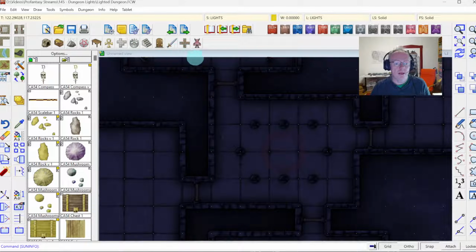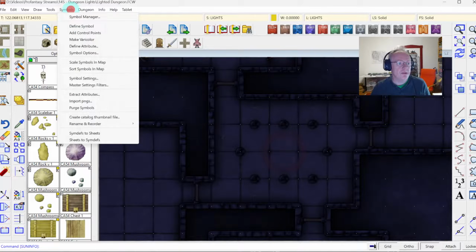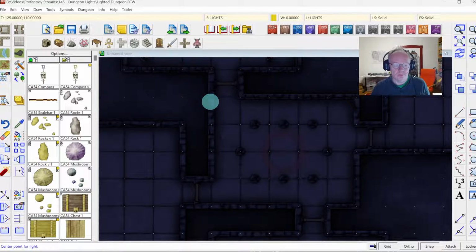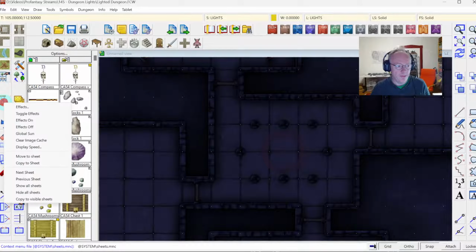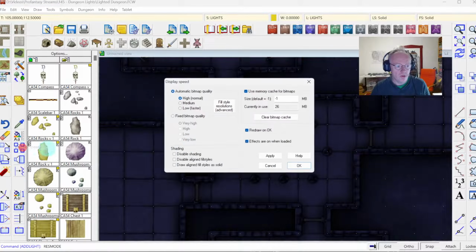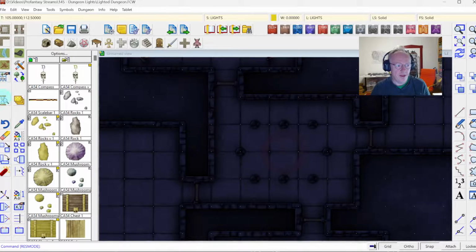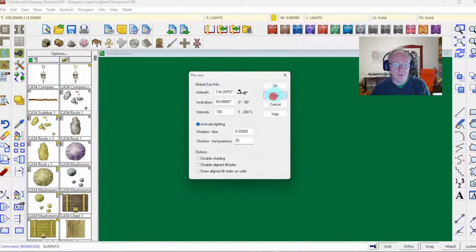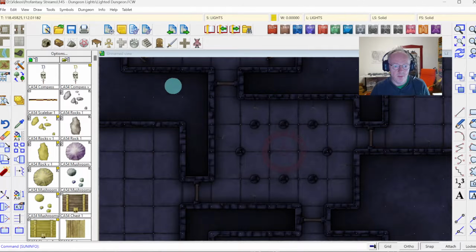Now I want to create a light on this. For this, I'm going to go into the Dungeons menu, lights, and add a light. So how do I do that? I first click the point where I want to place my light. Let's make this a bit brighter first so I can actually show stuff off more easily, so that you can actually see things. Let's make this 25% transparency. That way you can see a little bit more. Okay.